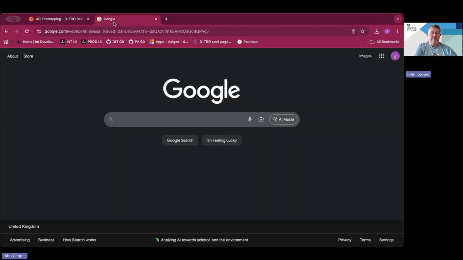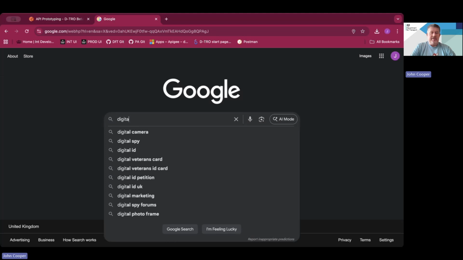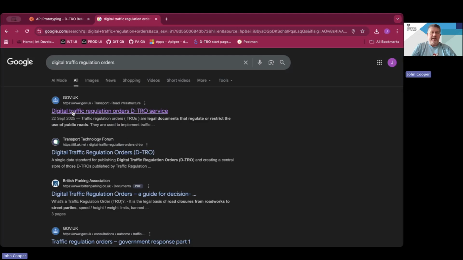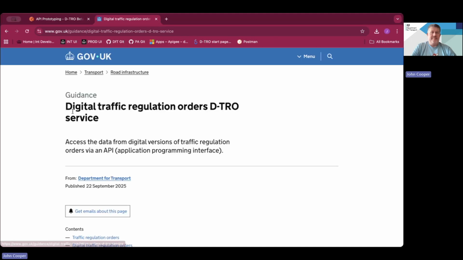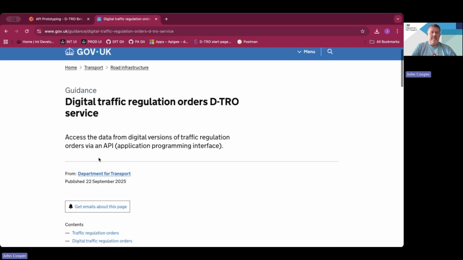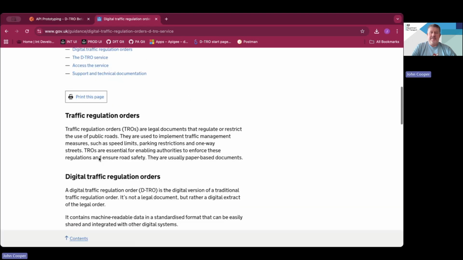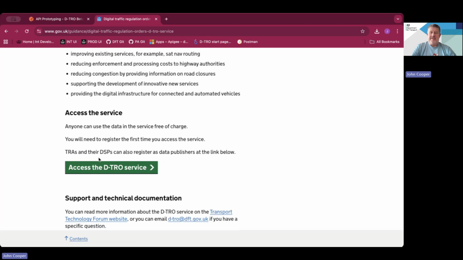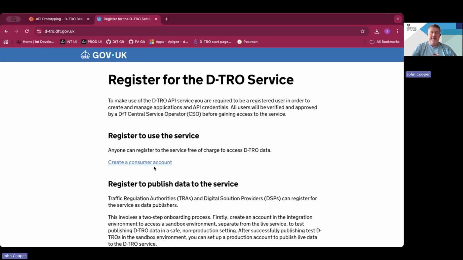I'm going to go over to Google just to demonstrate that you don't even really need to have remembered the exact address to where all our documents are stored. You can search for digital traffic regulation orders, and the first result should be the gov.uk portal page. This is a start page for a service, and it contains information about how you access it, but also a lot of information about the documentation behind the API.